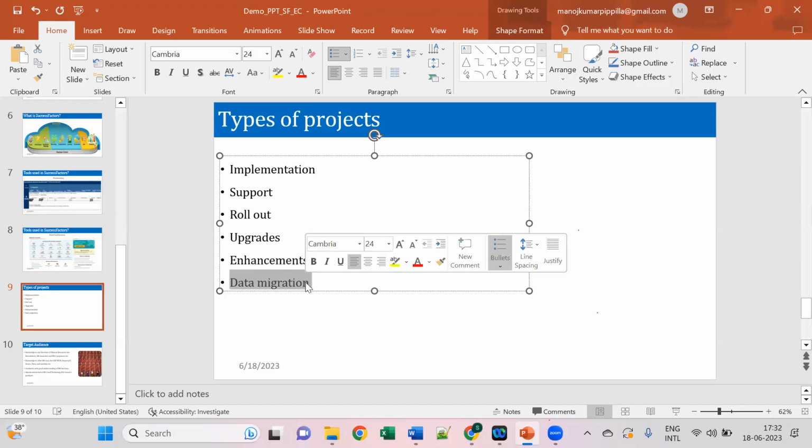So data migration projects means if they are using any other applications currently and have moved to the SuccessFactors application to maintain the employee data, then whatever data was there in the previous application needs to be copied from there and loaded into our new system, which is SuccessFactors, right? Because HR data is very sensitive. We should not lose any data at any time.